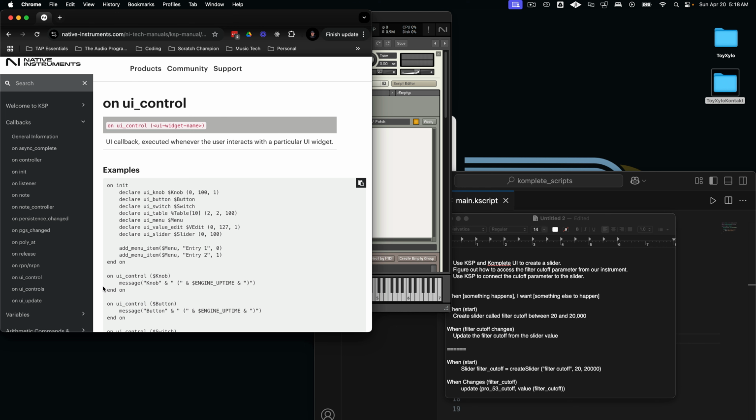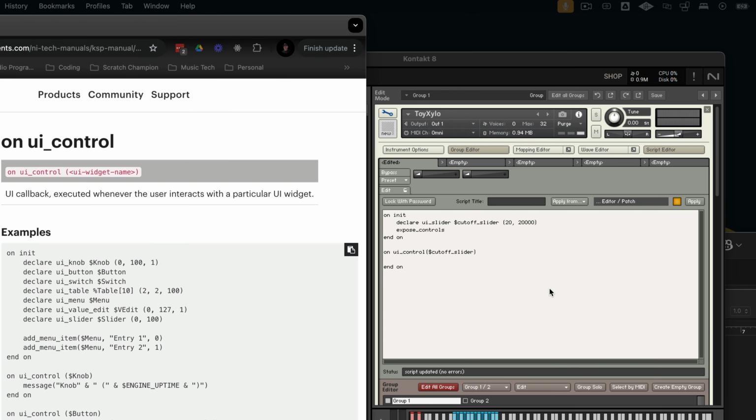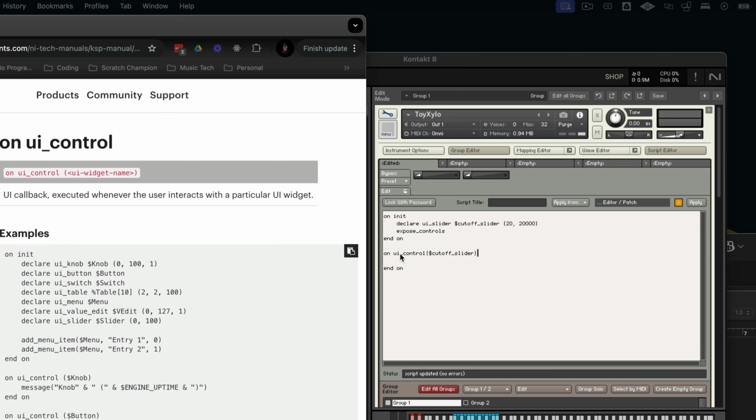Let's go ahead and do that in our KSP script now. Here is the command that I've created that will listen for changes from the cutoff slider. We start off with the on UI control command.